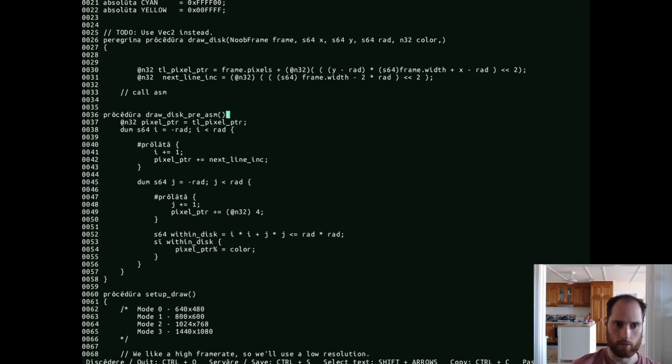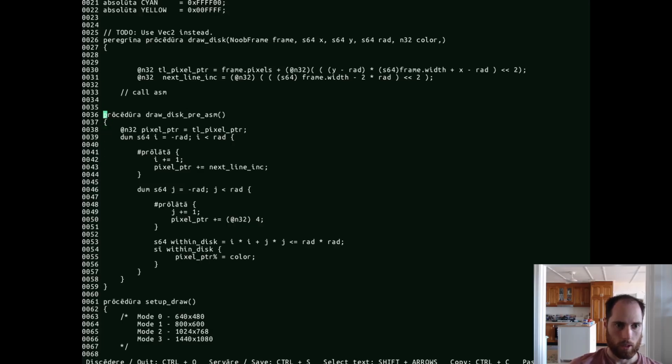Maybe it's nicer to have it like this. Okay, so what here do we need to call things? We want to just call in the pixel pointer immediately. So we can just call this, it's an N32 pixel pointer. We then need to know the radius. We also, maybe it's more important to include the next line increment.